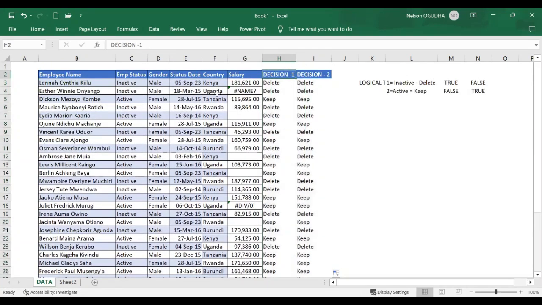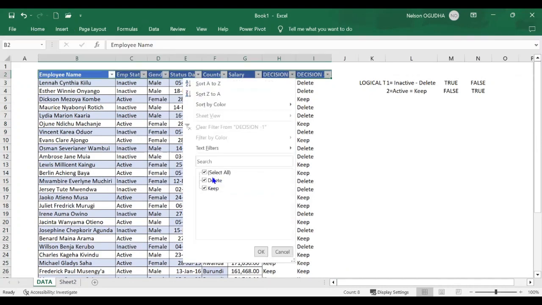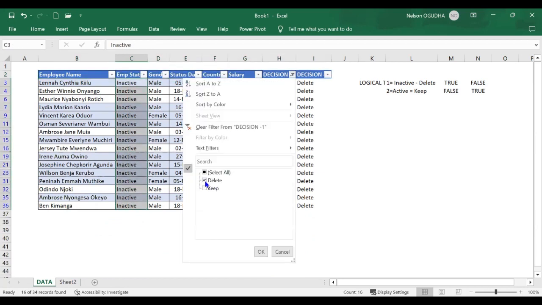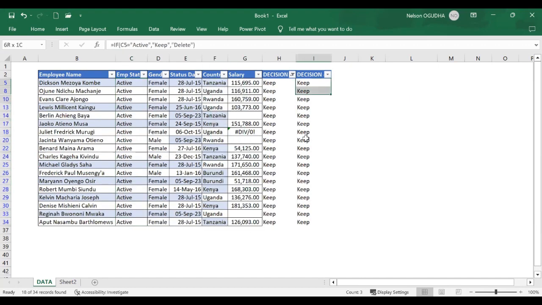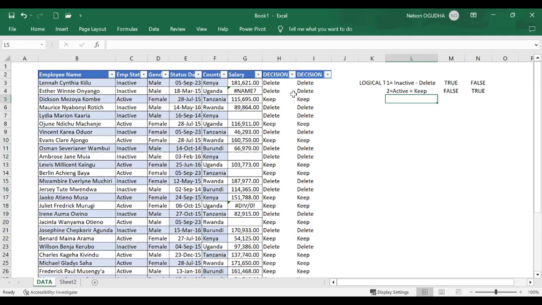Just to test if you're okay, I can sort what I have here. I can filter now and see the ones to delete. How are they looking? The delete ones are all inactive. That's correct. Then the ones for keep, all of them are active. So we have actually filtered our data based on what we are looking at using the IF. So that is the first part, if you're using a single IF.